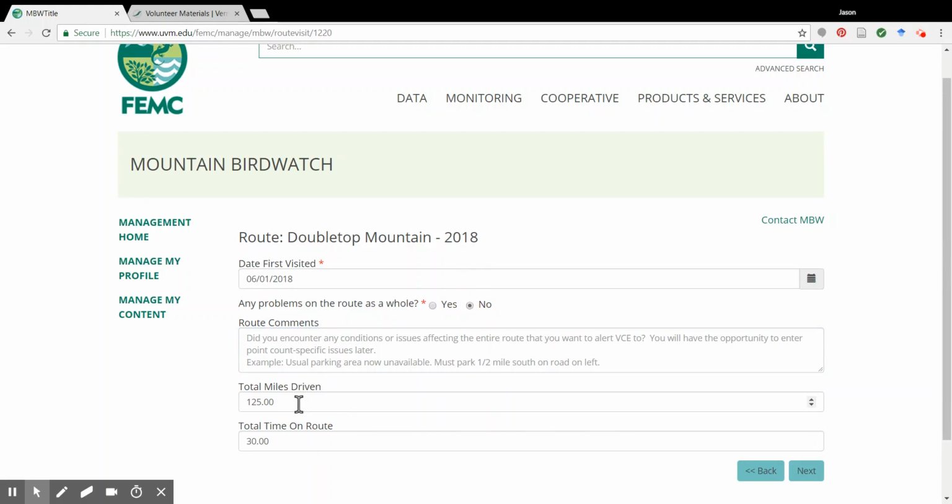Total miles driven, this includes the miles you drive from your home to the route, including when you're scouting the route, if you went to the route multiple times, all of your miles. This is just your best guesstimate. This gives us an idea of how much effort our volunteers have to put out to participate in Mountain Birdwatch.